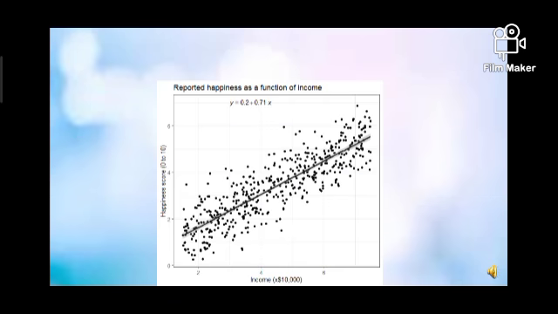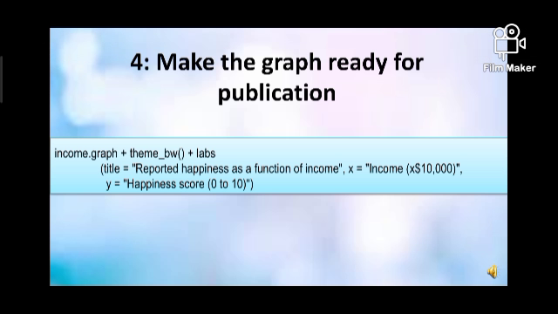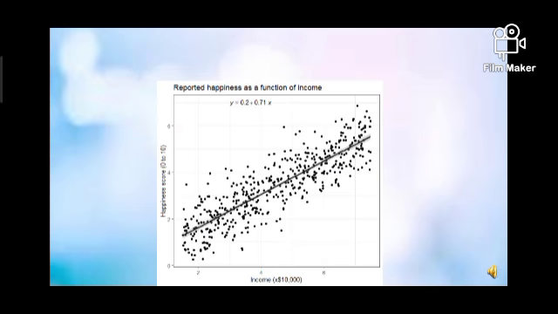Now the fourth step is to make the graph ready for publication. That means adding the exact labels to the graph. By running the code below, we will get a labeled data plot.